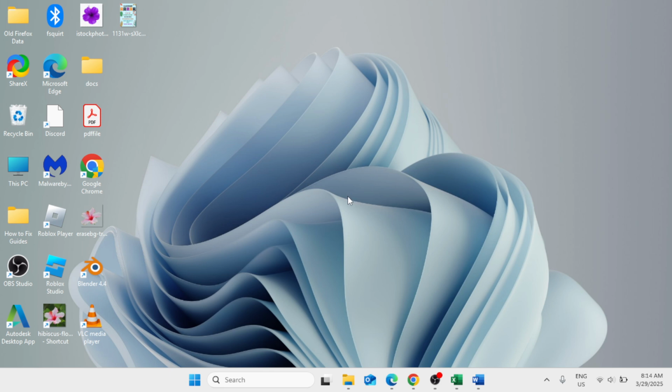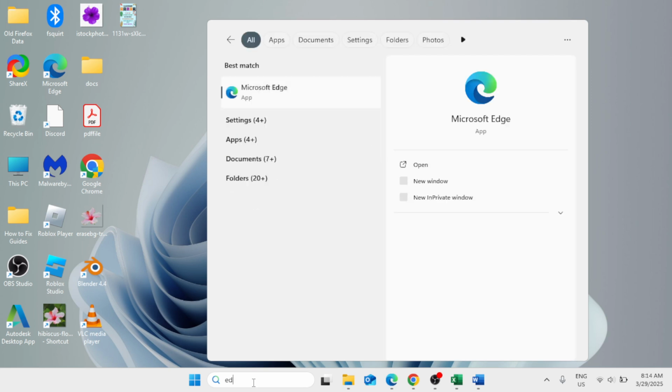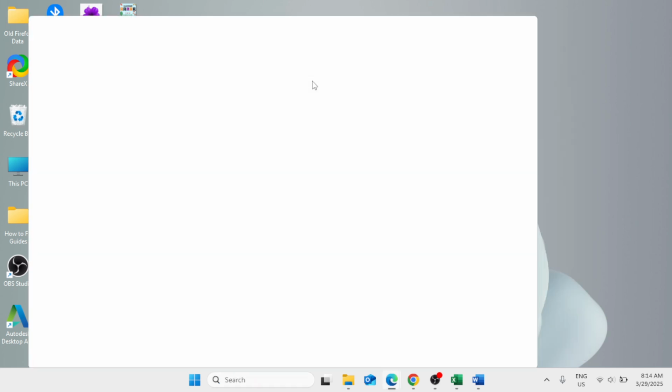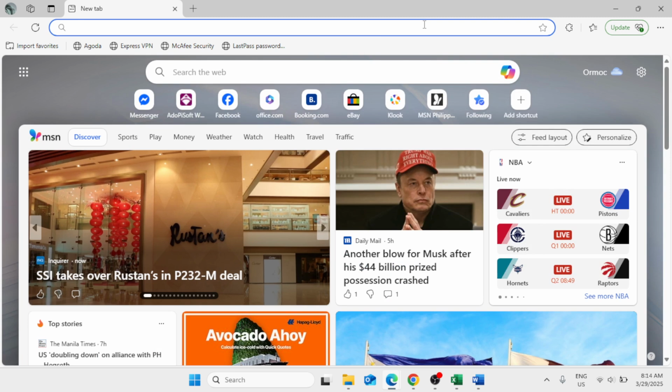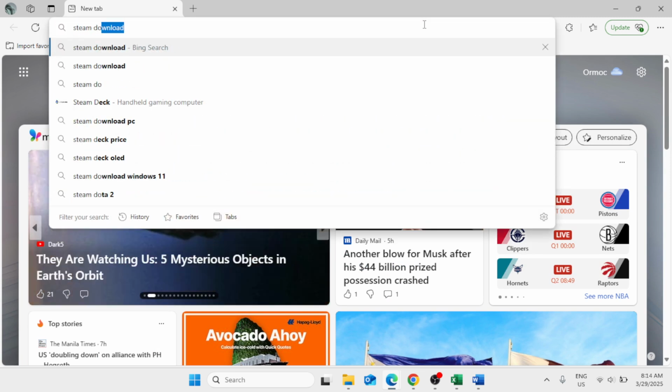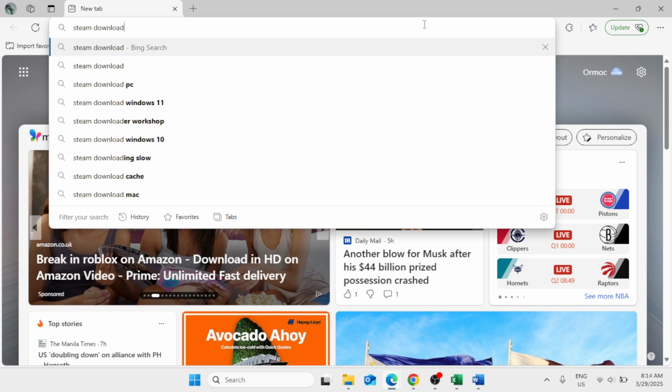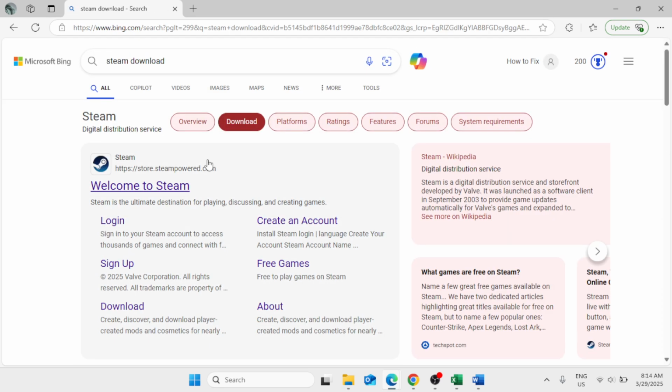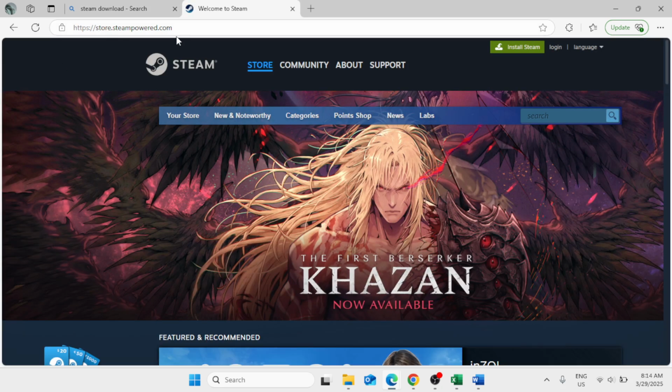First, we need to open any of the web browsers that we have in our Windows. I'm going to open the Edge browser. Simply click on that under the best match, maximize it. Now here in the search bar, simply type Steam download, hit enter. And you'll find the first option from store.steampowered.com. Click on that. Again, it's from store.steampowered.com.